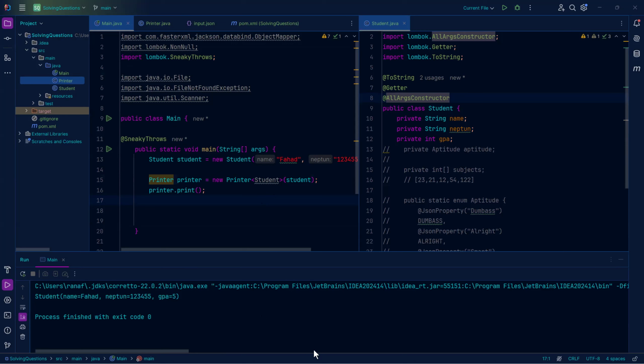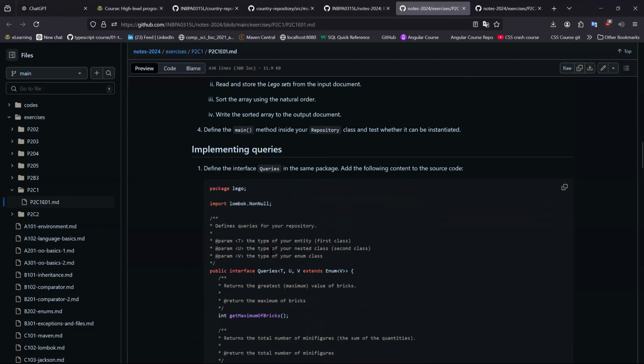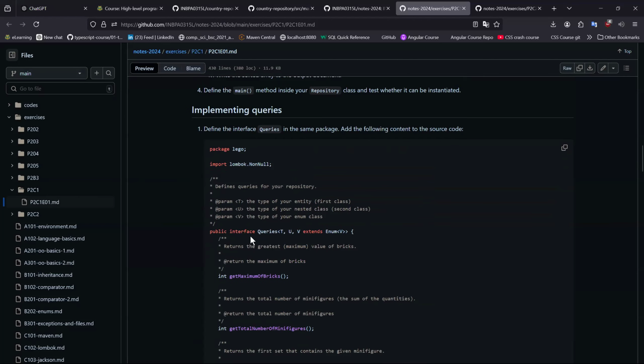But yeah, this is the basics of generics. You can pass in types as a parameter. And just to give an example of a generic, we can see here in the interface it gives us public interface Queries<T, U, V extends Enum>. So we need three types as the parameter here.